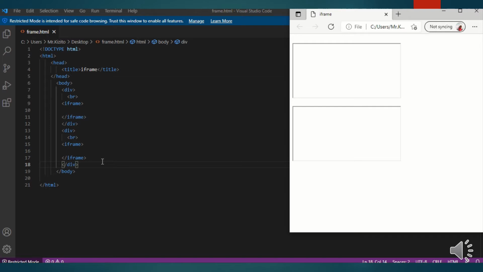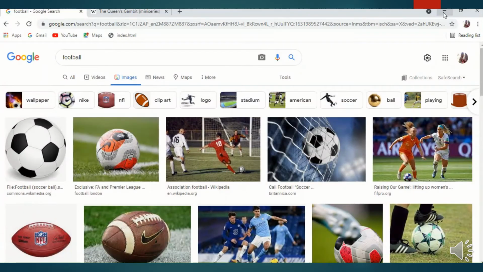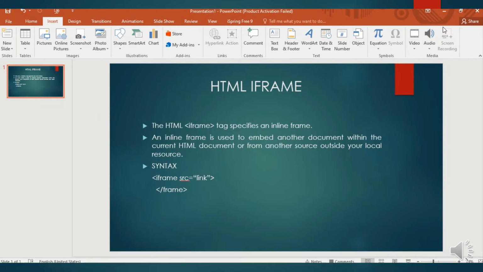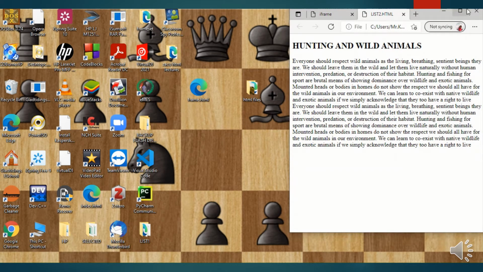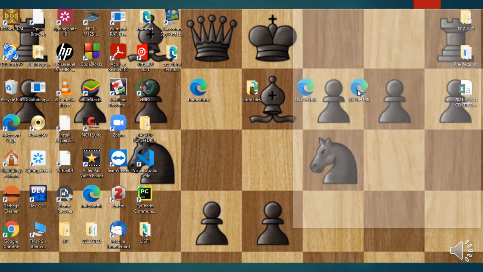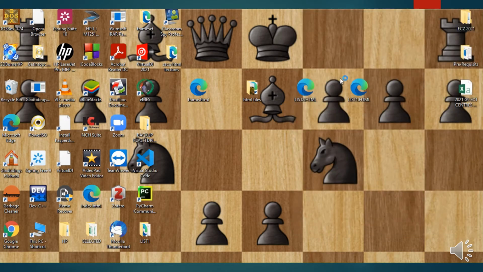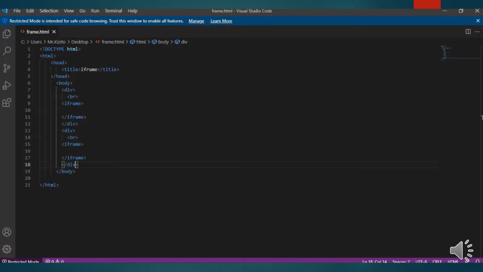Now let's see how we can use the src attribute if you wish to insert a link. On my screen here, I have these HTML documents that I will show, so that you see how you can show your iframe. In each of these HTML documents, there is some information contained. Let's see how we can use that.